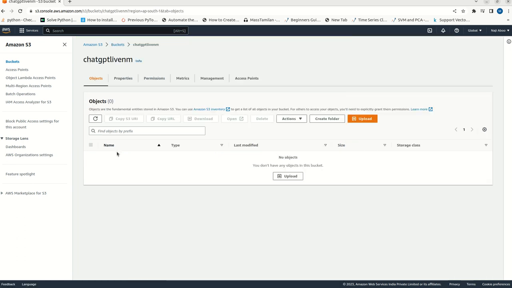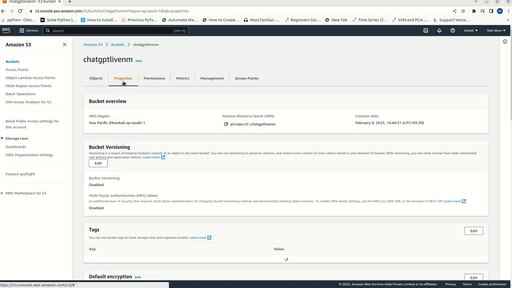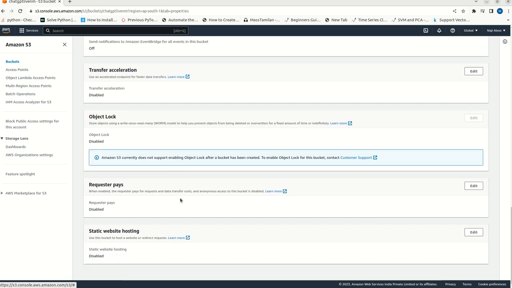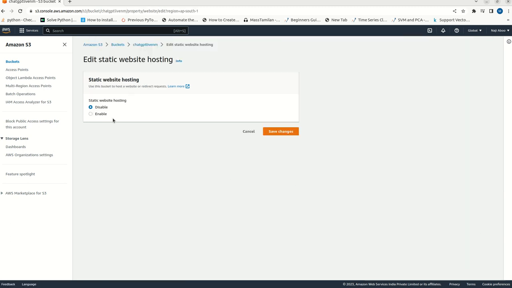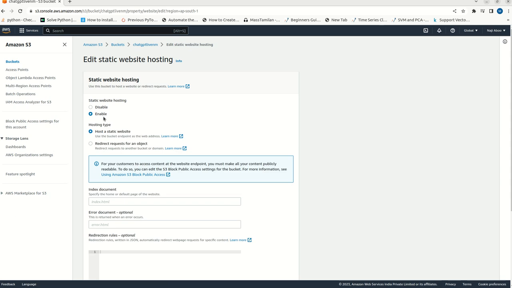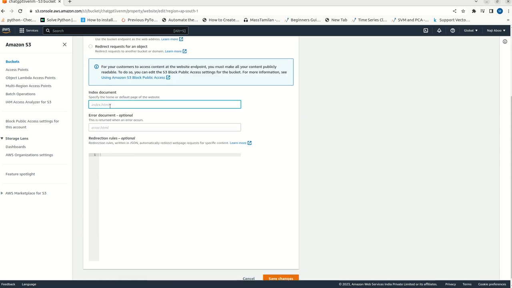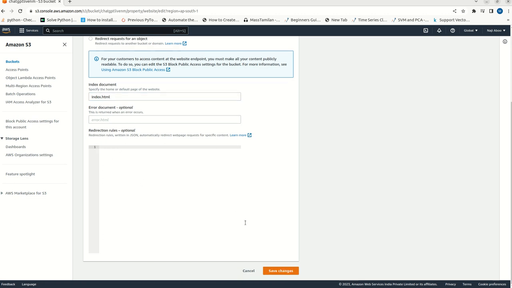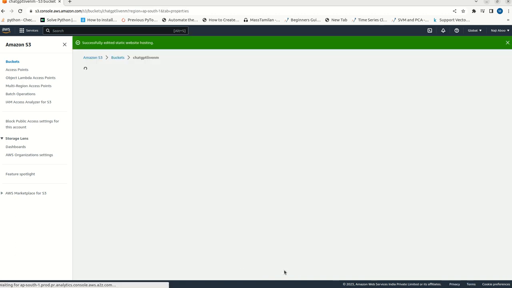Let me open it. Here you can click on this properties. You can scroll down. See, there is an option static web hosting. Just click on edit. We can enable the static web hosting. Here we can give index.html. Now this is optional, so I'm not going to give anything there. Just click save changes.